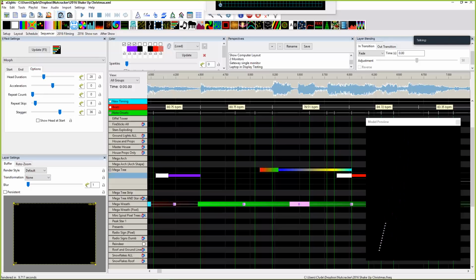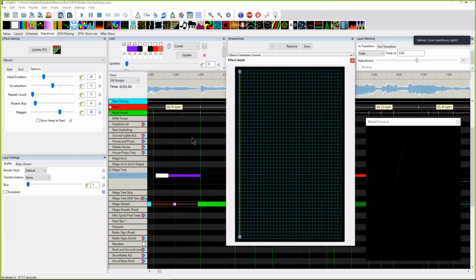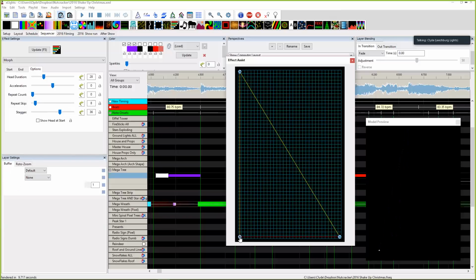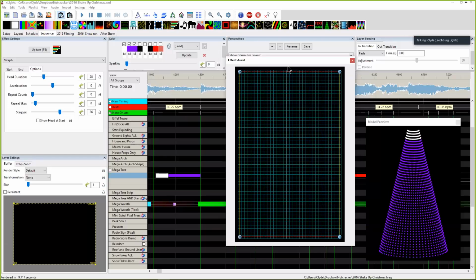Now, as far as sequencing goes with the options tab, once again, we only have one string going up here. Now, why is this significant? Because most people, when they sequence with morph, it's very common for them to think, okay, I want it to sweep the whole way up the tree from the bottom to the top. So to do that, I'm just going to click and drag. That's the beginning, and then the end is at the top of the tree.